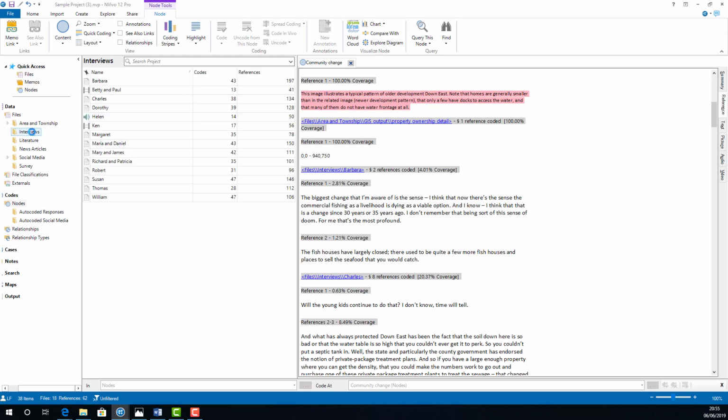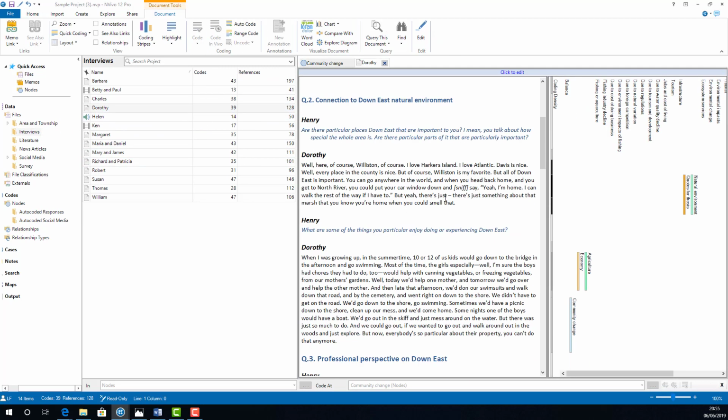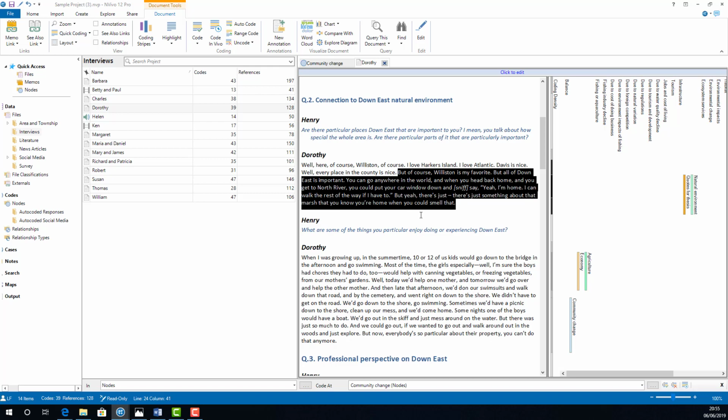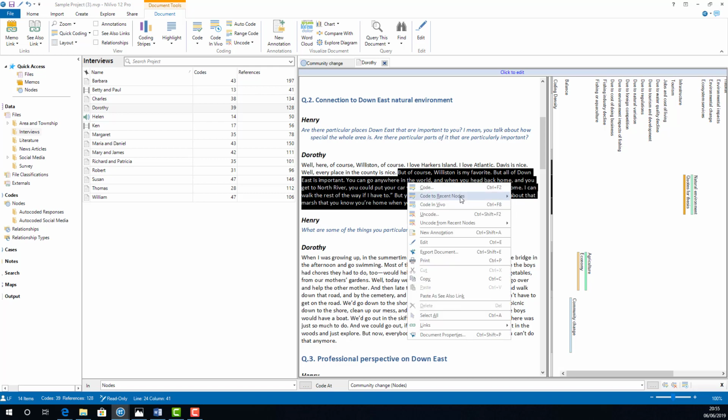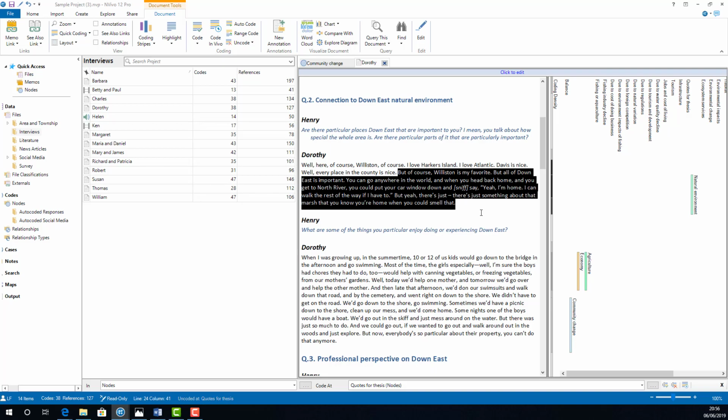I get these exact same options when I'm in a data file. If I open up Dorothy's interview and select a piece of text, I can right click and choose uncode. Here it will give me a list of different nodes that I could tick, and when I click OK, it will uncode it from that particular option.